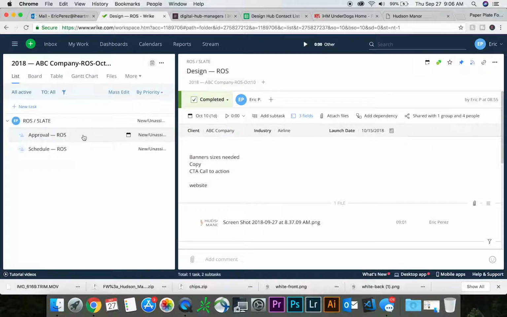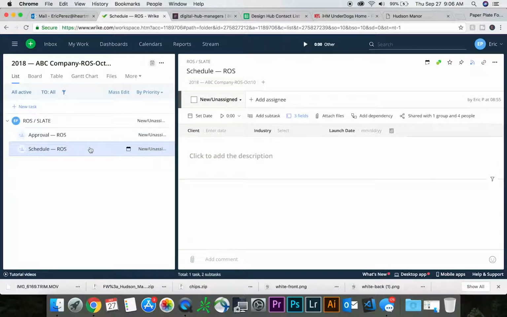Now here to the left, you're going to see some subtasks underneath this main ROS task. So for example, if you want to give yourself a reminder in Wrike to schedule banners, maybe even insert how many impressions were reserved, any information that might help remind you that you have to schedule these, if you are also doing trafficking in DFP, this might be able to help.